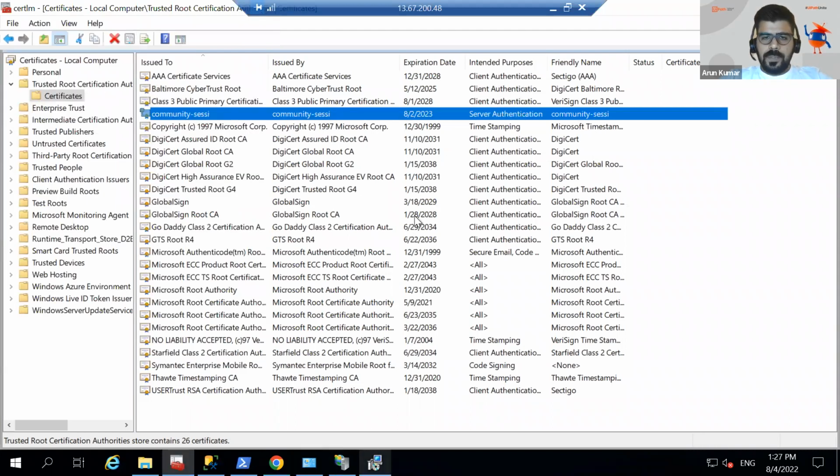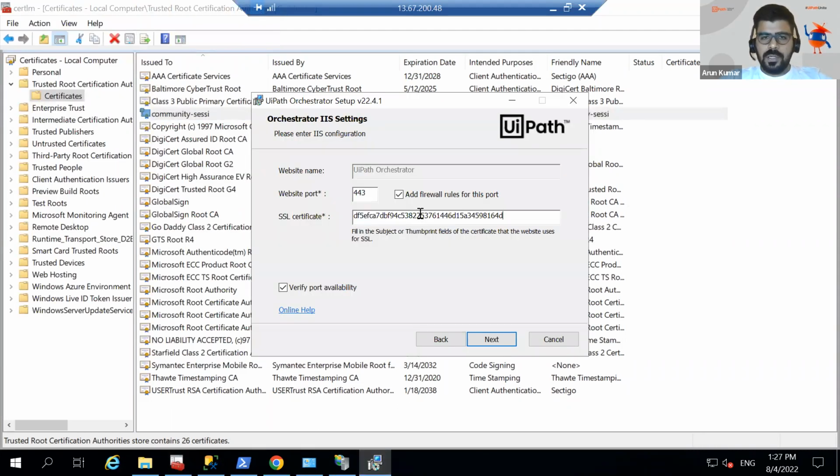So I can simply paste the thumbprint here. It will ensure everything is set. I'll click on next.